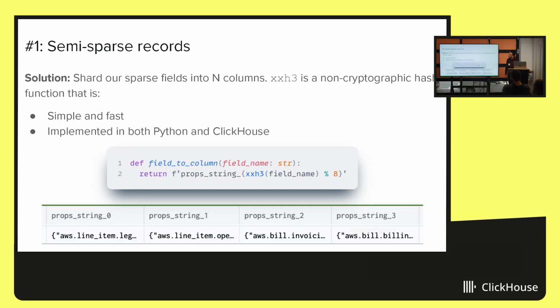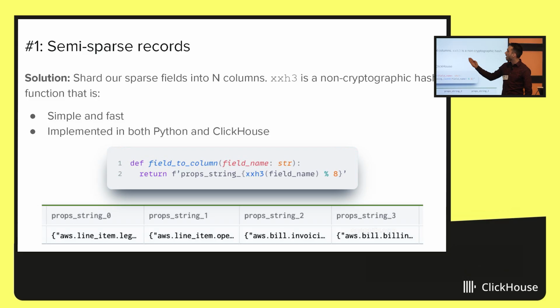So the solution that we came to was to shard our fields into a number of columns. We use 8 columns for this string. We use a map from string to string, and there's 8 of them. This is showing 4 of them. And we use a hash function that is simple and fast. It's implemented both in Python and ClickHouse. And so in Python, when you're looking up a specific field by key, you know exactly what column you need to look into. And this cuts down the data that you have to read by 8 times.